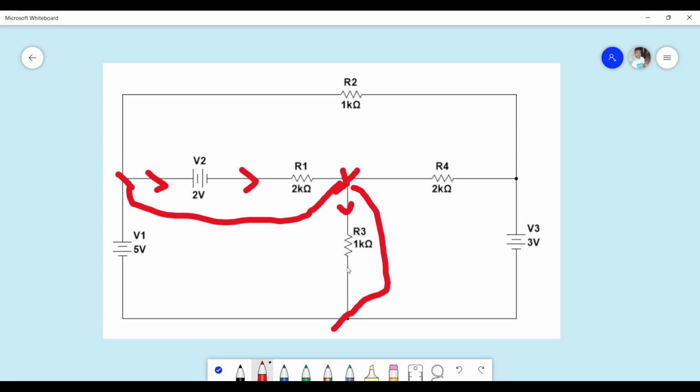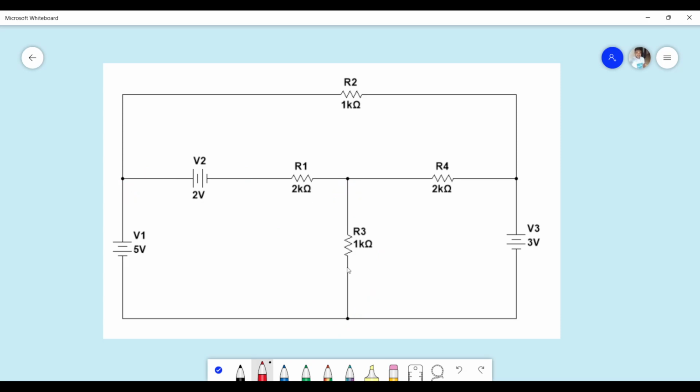Second, let us talk about loops. When a closed path is created for the current to flow, then we call it a loop. A loop may be created by combining two or more meshes.